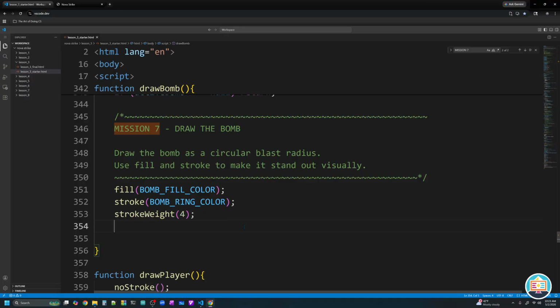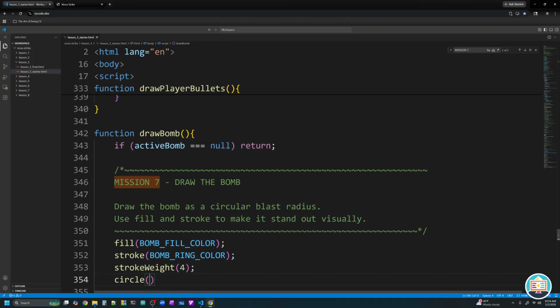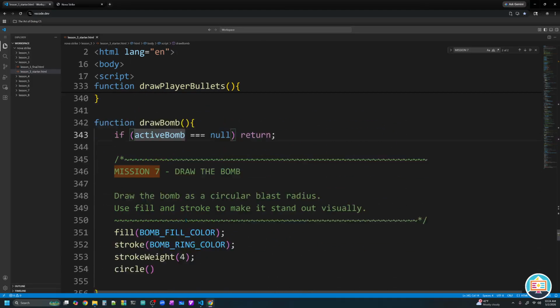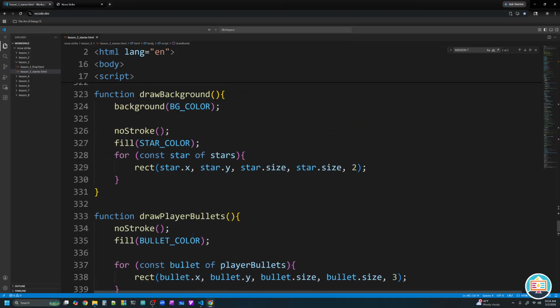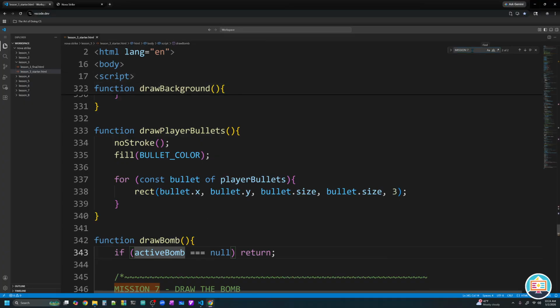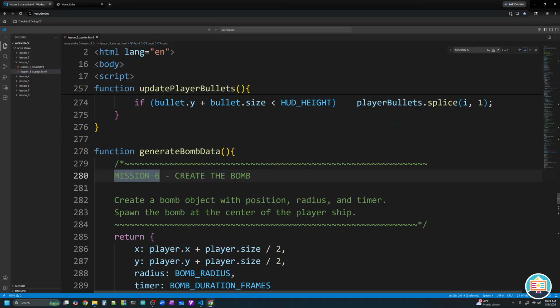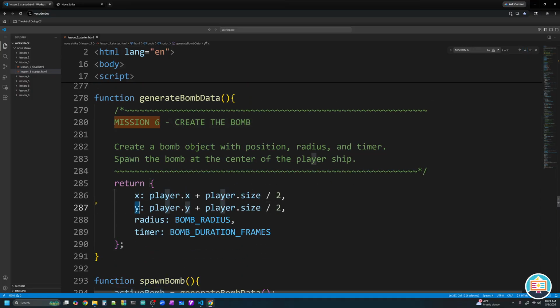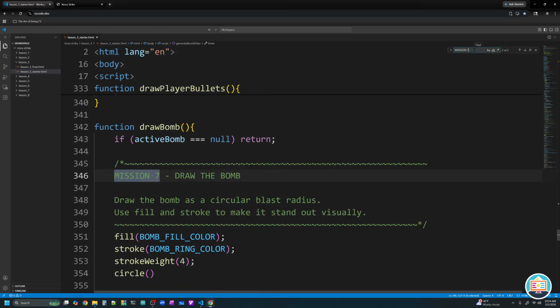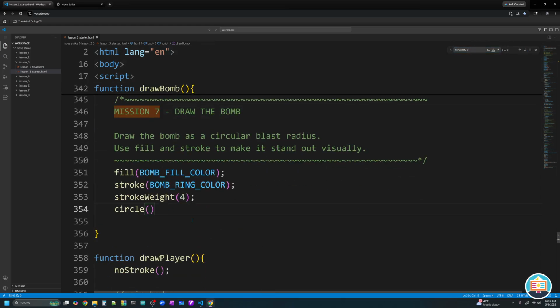And now that I have the correct pen marker that I want and the paint loaded, I'm going to draw a circle. And circles need 3 pieces of information. They need the x coordinate of the center and the y coordinate of the center. Well, we have a variable active bomb, and it has an x property and a y property. I believe we saw those, we set those in mission 6. We created our bomb object, an x property and a y property. Also has a radius and a timer property. So let's use the x property and the y property here as the center of our circles.